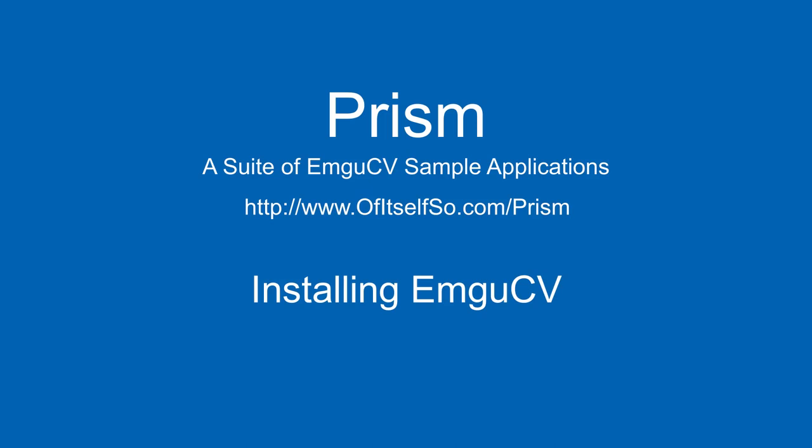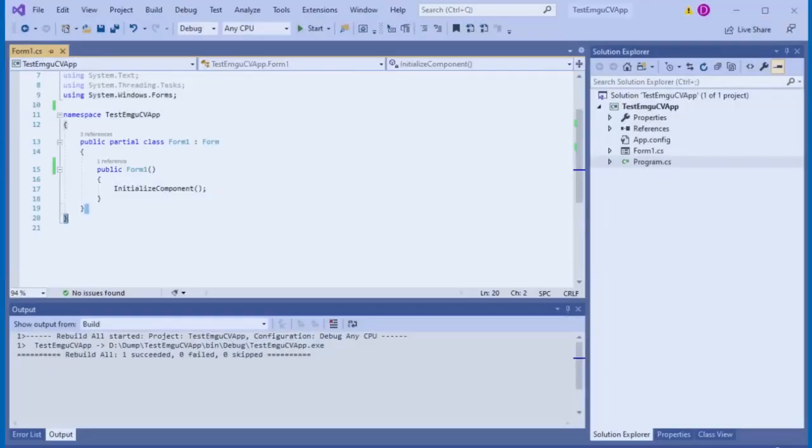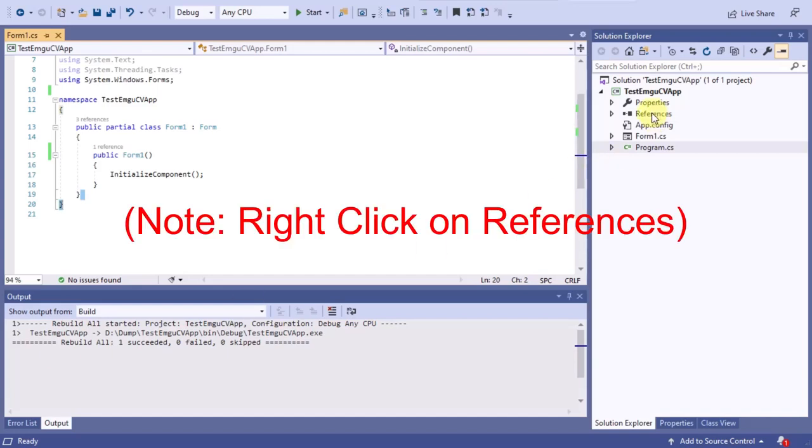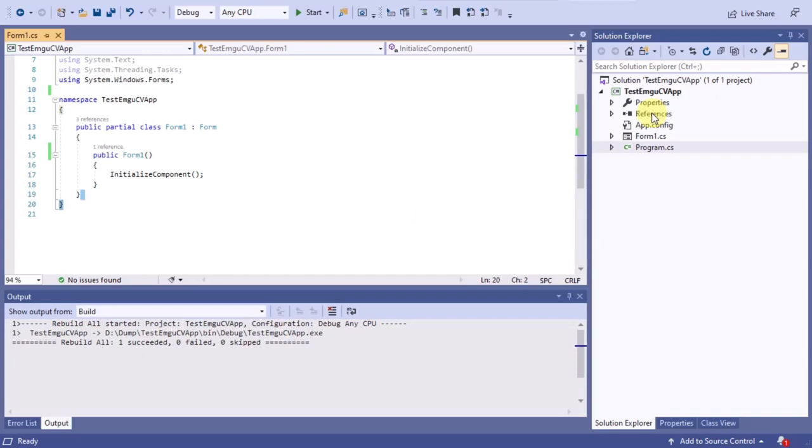Let's join the process in Visual Studio at the point after we have created a new Windows Forms application and are ready to go. We will use NuGet to get the libraries. Just click on the References item below the project in the right-hand panel and choose the Manage NuGet Packages option from the menu that pops up.